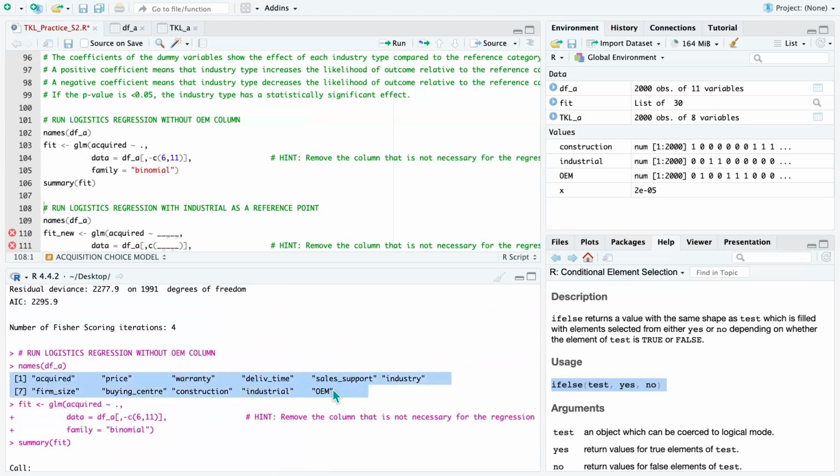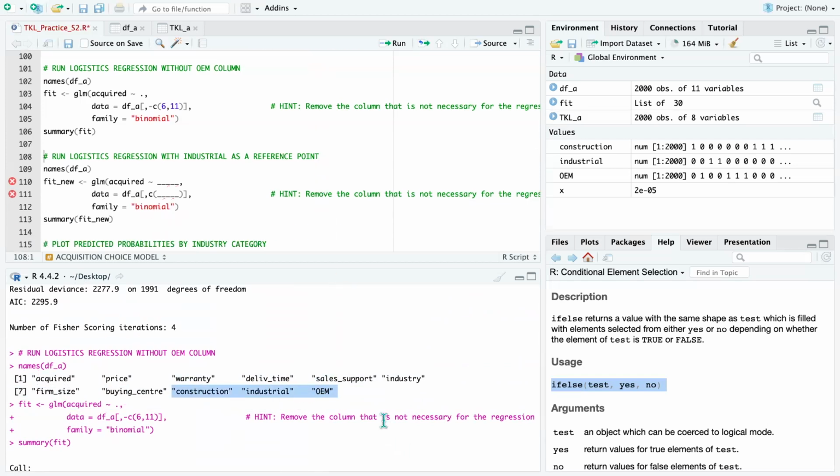So in the data set, OEM stays in the last position. So this one will be considered as the preference point for construction and industrial. Now, some of you might have asked, what happens if we consider another level as a preference point? It's totally okay, and we can try it now. So let's run the elastic regression again with industrial as a preference point.